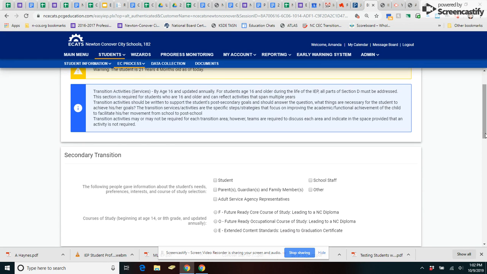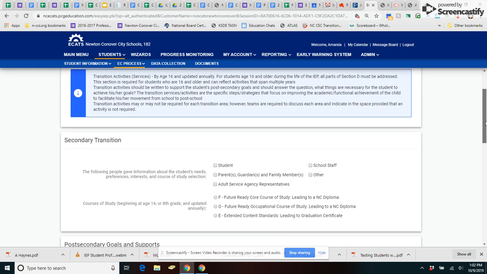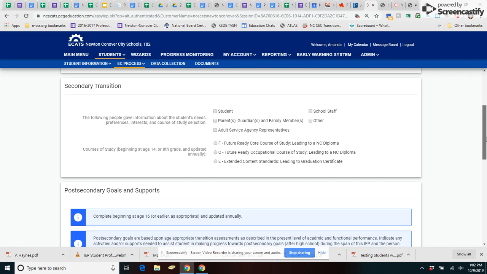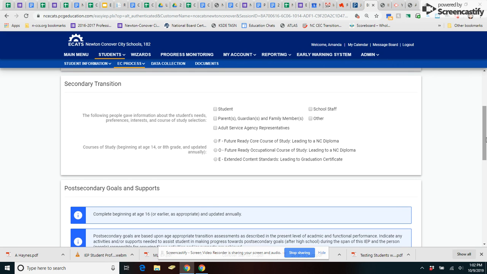It's going to give you some guidance in this blue box as to what activities you need to think about, what you need to work on with transition, and what's required, etc. So with your secondary transition, if you have a student that is not 16, you'll just fill out this part. If the student is 16 or older, you will address the whole section.